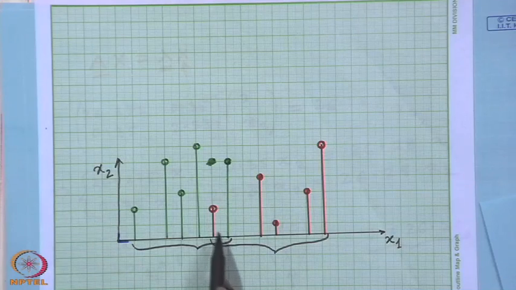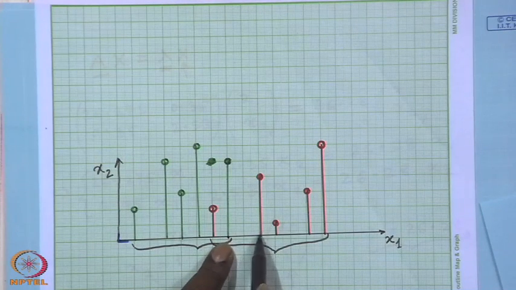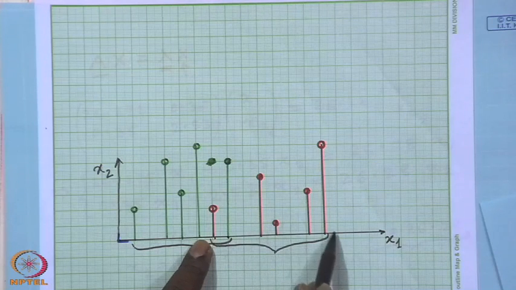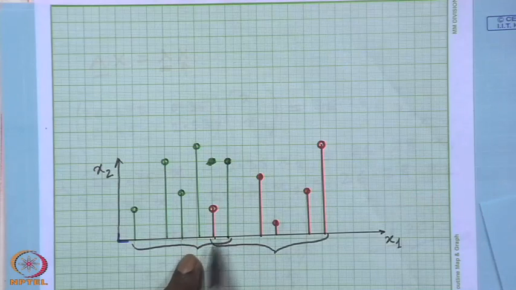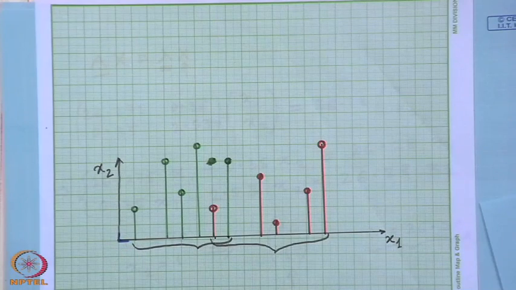So, the feature vector from class omega 1 is over here, whereas the feature vector from class omega 2 is over here, whereas the rest of the feature vectors from class omega 1 are projected onto the other side. So I have a mixing of the projected feature vectors onto a lower dimensional space.